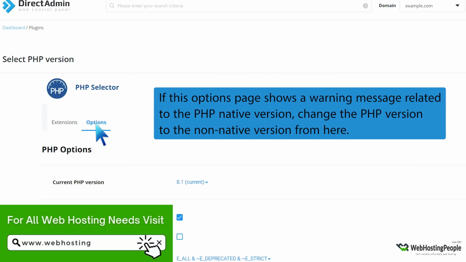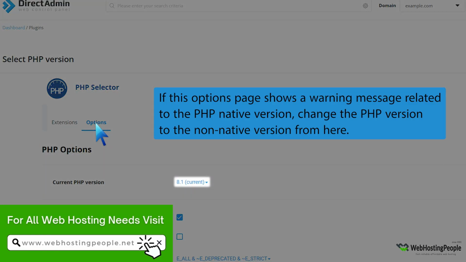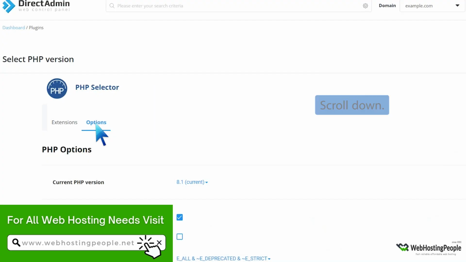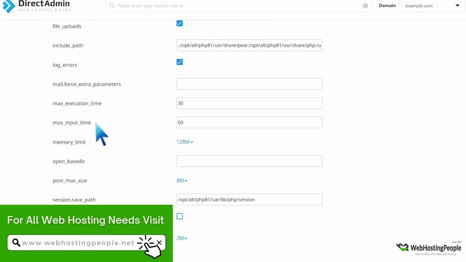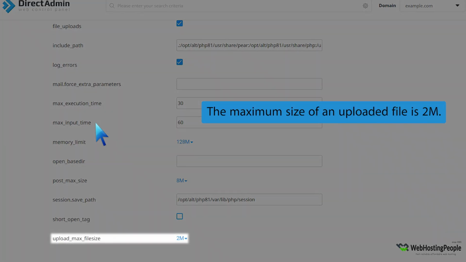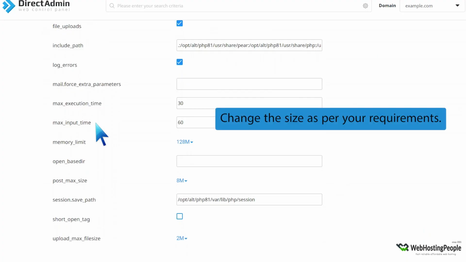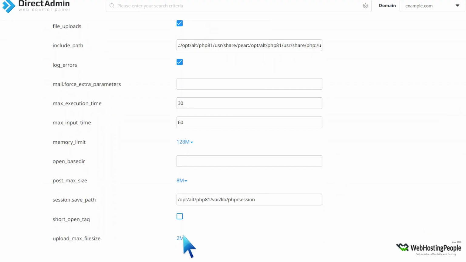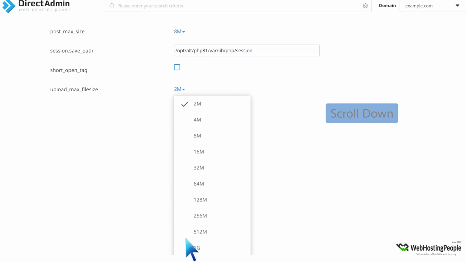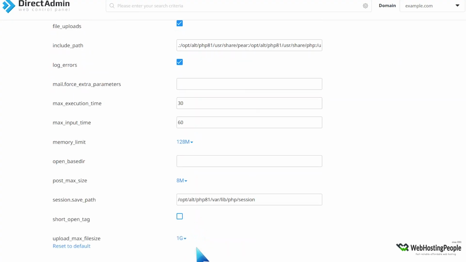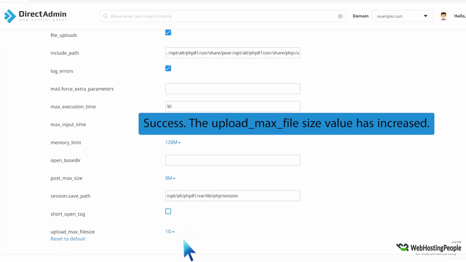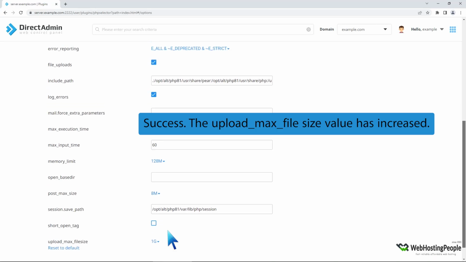If this Options page shows a warning message related to the PHP native version, change the PHP version to the non-native version from here. Scroll down. The maximum size of an uploaded file is 2 megabytes. Change the size as per your requirements. Scroll down. Success! The upload max file size value has increased.